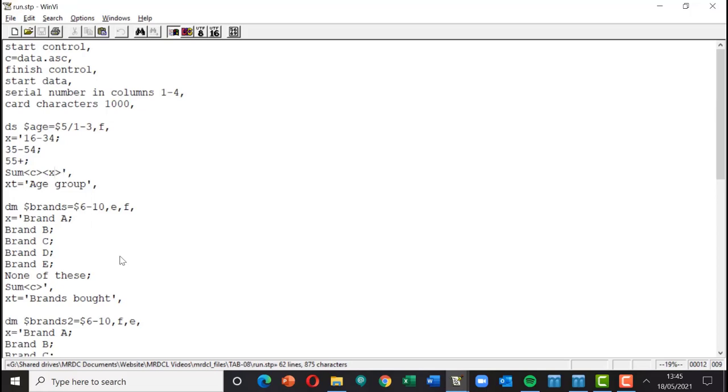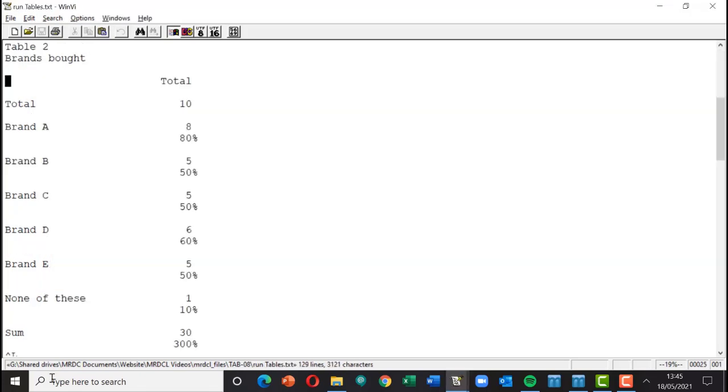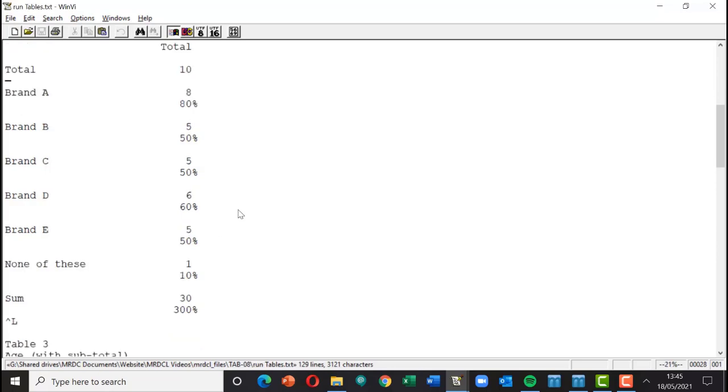Well, actually this is pretty much the same principle, except here I've just got a <C>. I haven't put <X> on that. So that's why we go back to the table. You'll see I've got the number here as 30 and the percentage on the base of 300%.